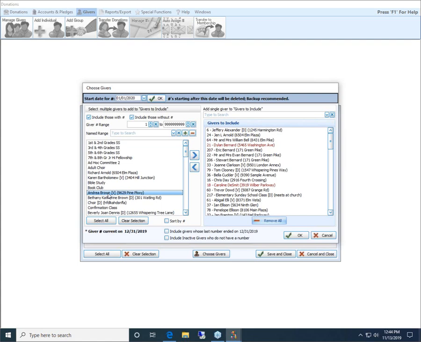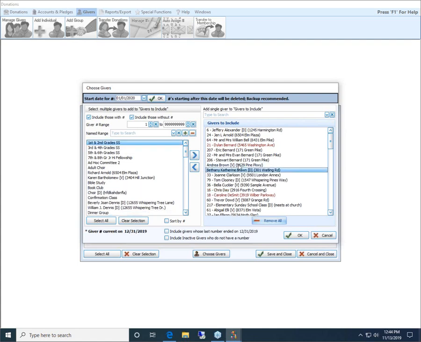So I have Andrea Brown. I'm going to highlight her, move her to the right. And then I also have Bethany Brown. I want her to be included in my renumbering as well. I'm going to highlight her, move her to the right, and as you can see, they're listed over here on the right as well. Okay.